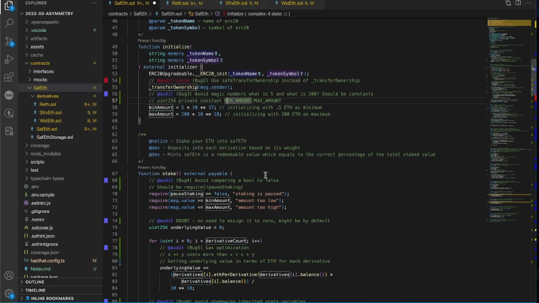Yeah. So function stake. This is one of the main features, right? This is to stake your ETH into safeETH. It deposits into each derivative based on its weight and mints safeETH in a redeemable value which equals the correct percentage of the total stake value.